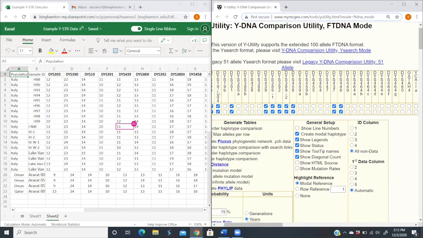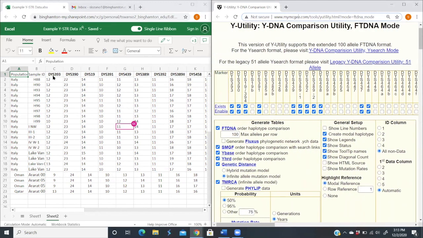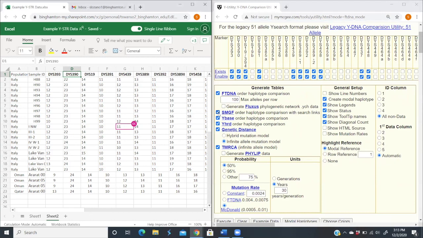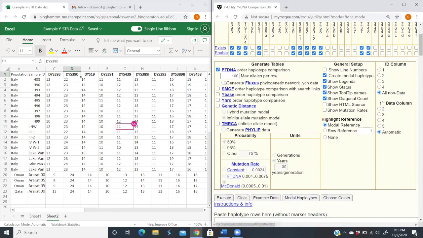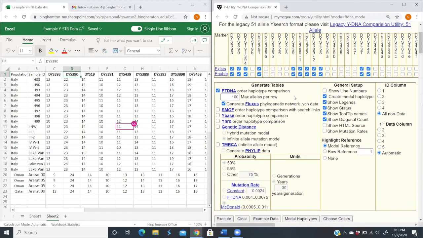But these are all matching and in the same order as you see here on the Excel. So basically the next part, as Erin said, you have to deselect all of these and select generate fluxes. If you don't do this, it'll just not work.